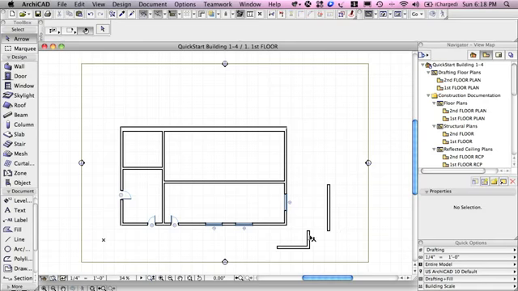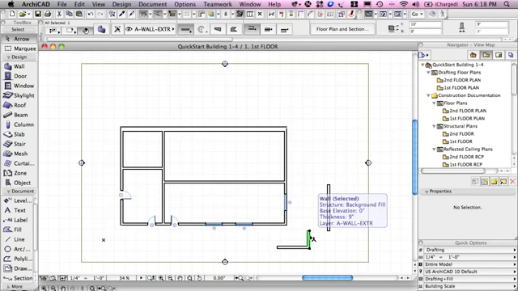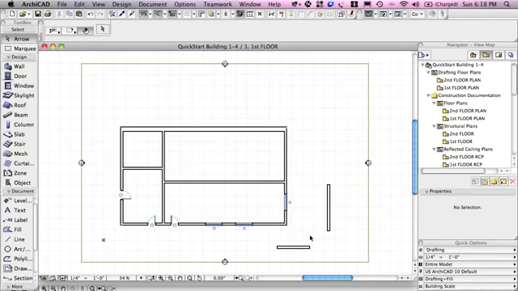Now I'll select this other wall. Here I've got the arrow tool active. I'm going to click on it, and instead of doing that, I can just use the delete or backspace key on the keyboard. So then that's even quicker in many cases.